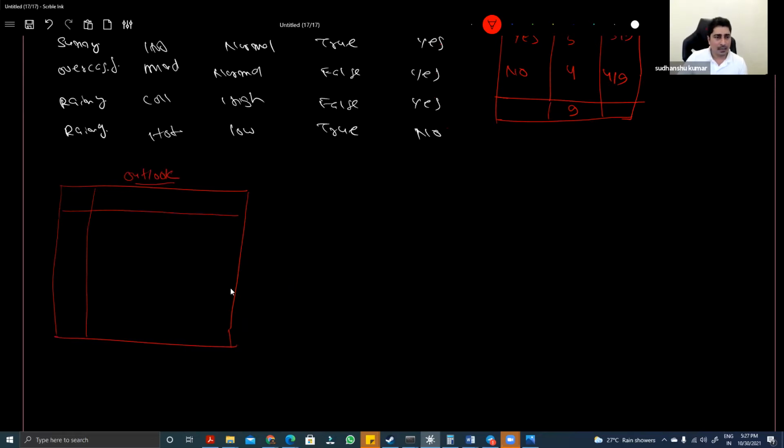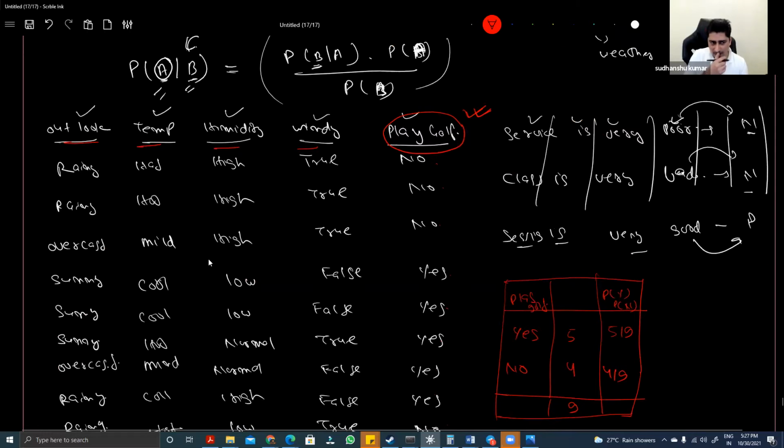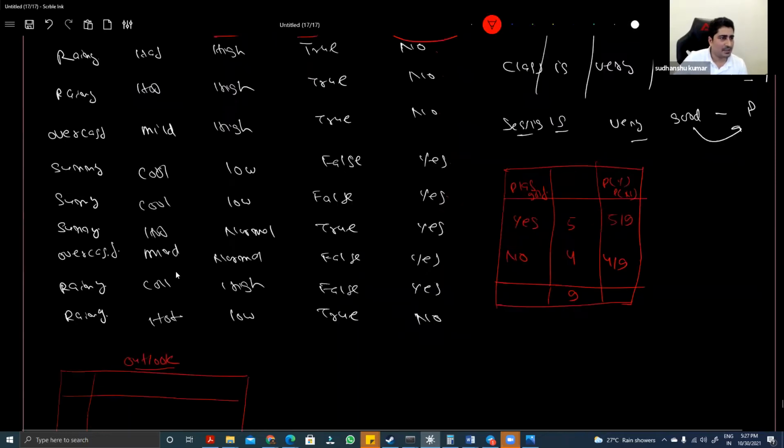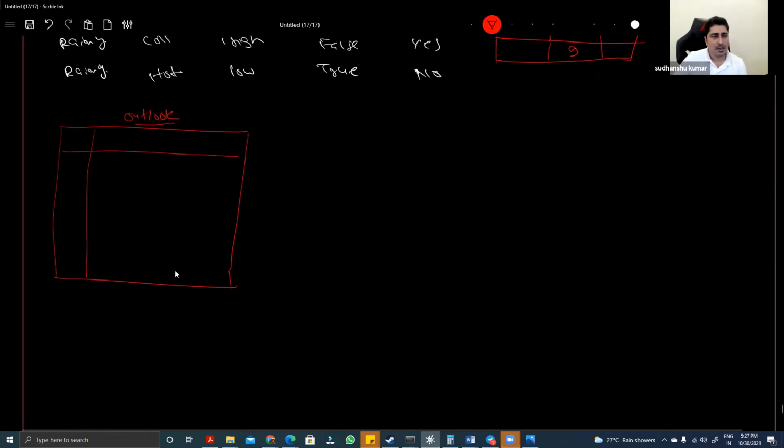For the Outlook column, how many distinct attributes do we have? Can I say we have rainy, overcast, and sunny? So in total, we have 3, right? Okay, no issue. These are the 3 things that we have. I'm just writing an abbreviation of it, a single word, right?